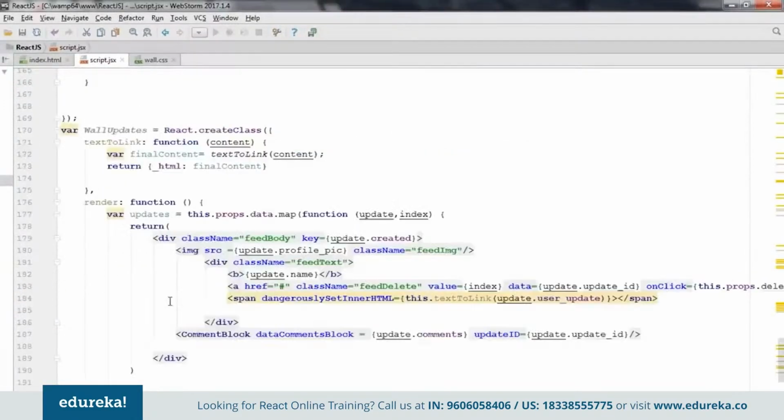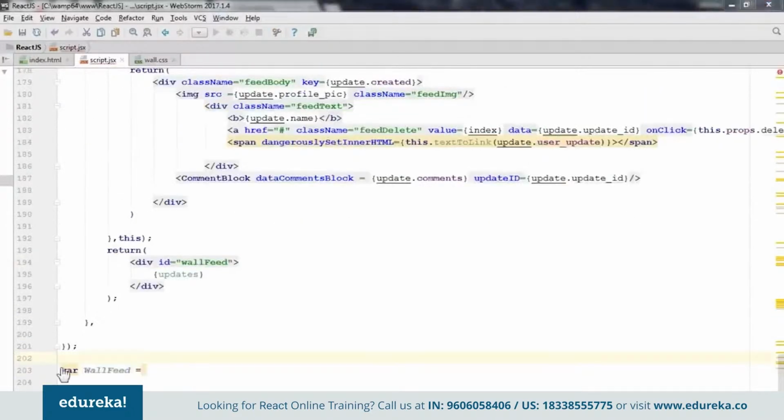Okay, so here we are done with our wall updates, and here we'll create one more component, that is wall feed. Now this component will be responsible for maintaining all the comments on the wall. So whether we are adding the comment or deleting it from there, this component will render accordingly. So let's just get on it.